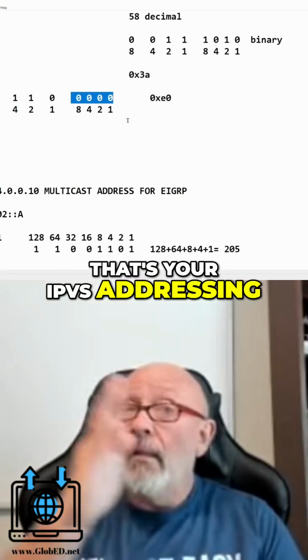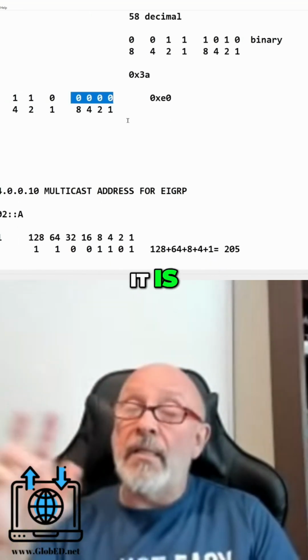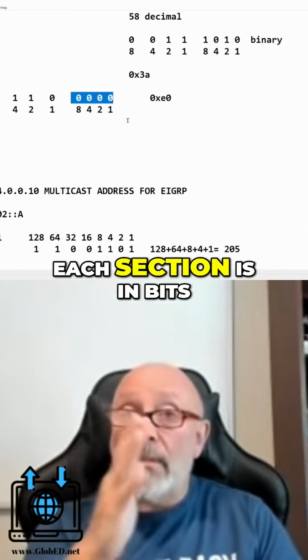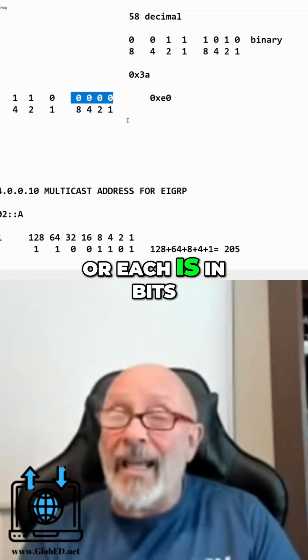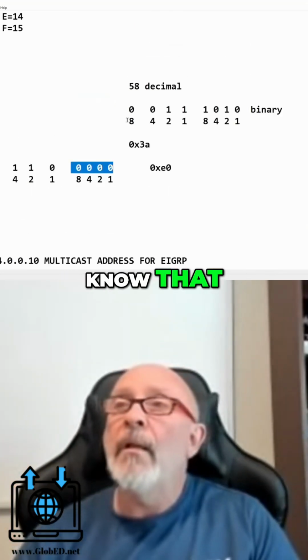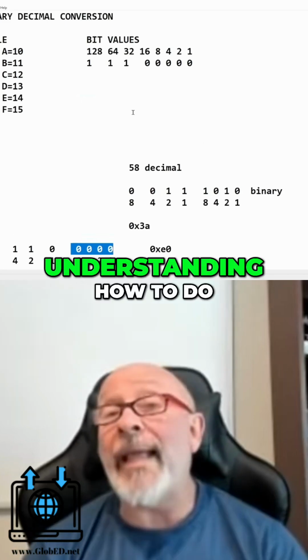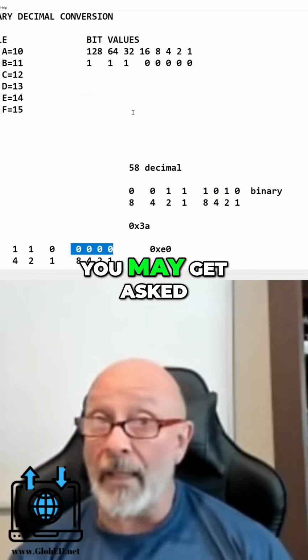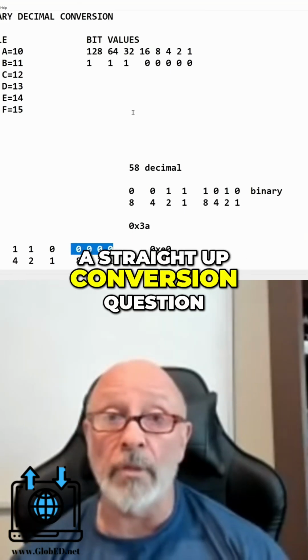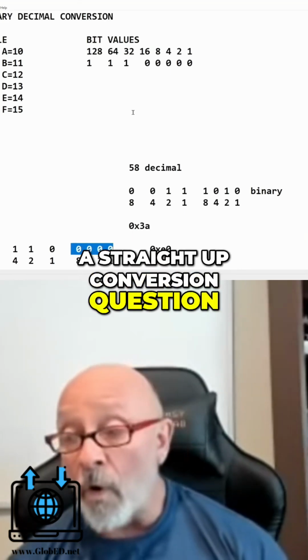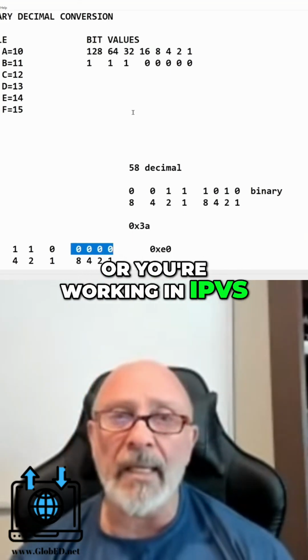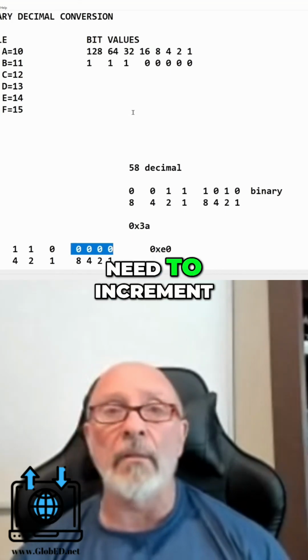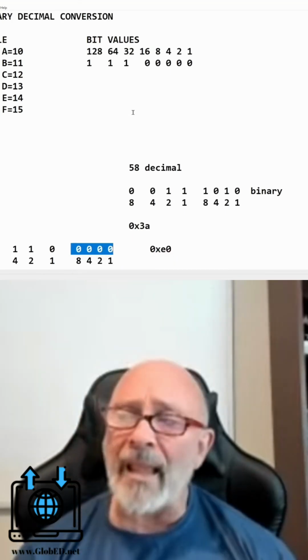That's your IPv6 addressing. Each one is 2000, whatever it is. It's in sections of 4. Each section is 16 bits, so you need to know that. Understanding how to do this conversion is important. You may get asked a straight-up conversion question, or you're working in IPv6, you're subnetting, and you need to increment. You should know how to do that.